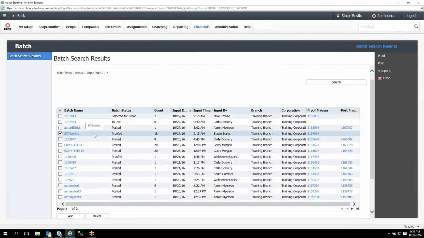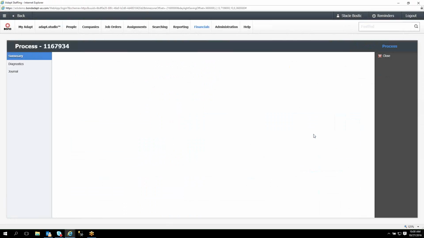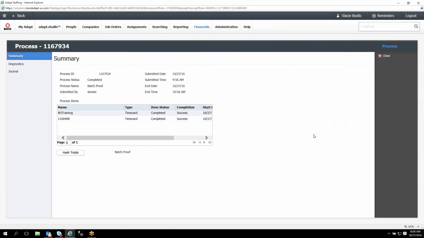And what we'll notice is there is a process. You notice there's a column that says proof process, and it just has an ID number in it over to the right. So let's highlight that. So just select it. So that ID number. So let's just select that process ID number 1167935.